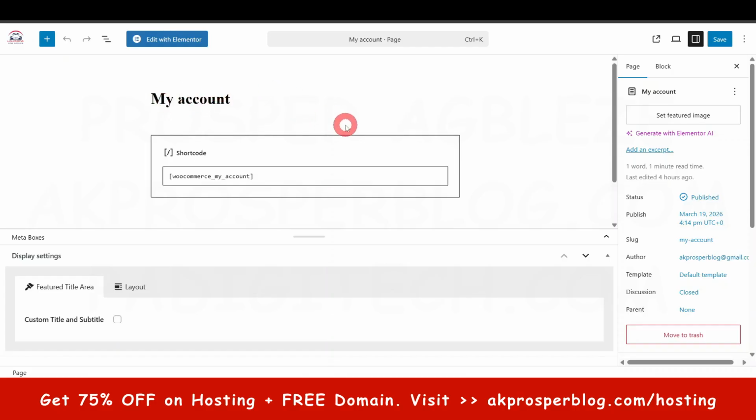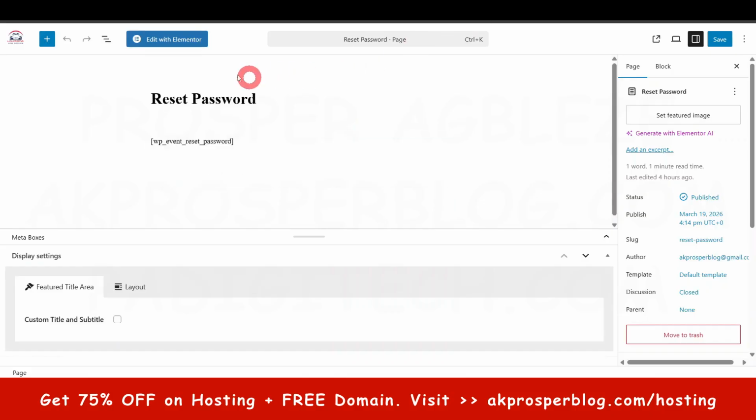Another example is this my account page. This is a WooCommerce shortcode. Another one is this reset password.